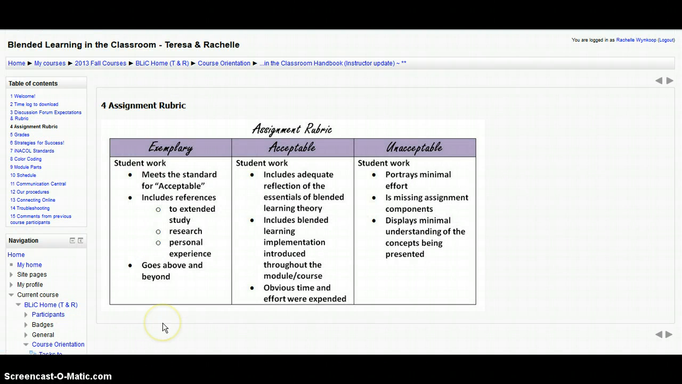The assignment rubrics are very similar. We have unacceptable, acceptable, and exemplary, and we will apply the same criteria. Acceptable is the standard. Unacceptable means that something has been done incorrectly or at a level that doesn't demonstrate your understanding or what our expectations are. Exemplary is you've gone above and beyond, but it does not mean you're getting a higher grade or extra credit.